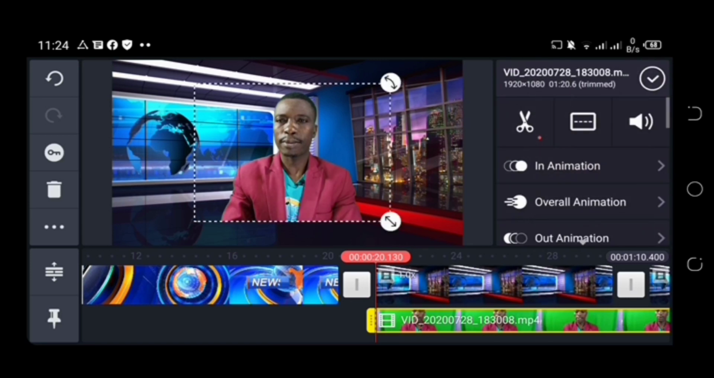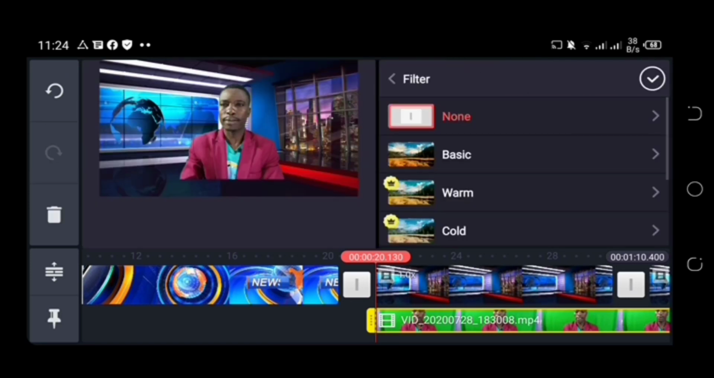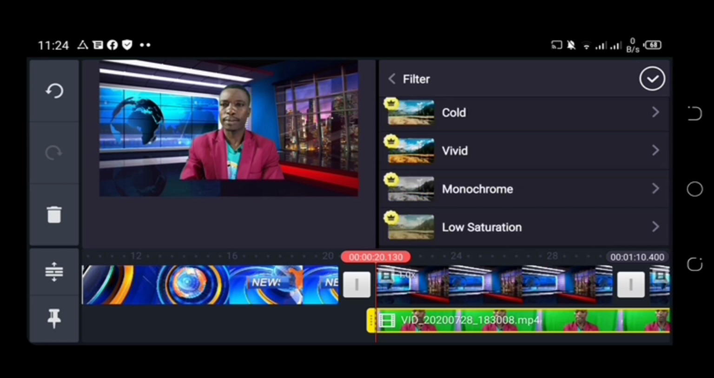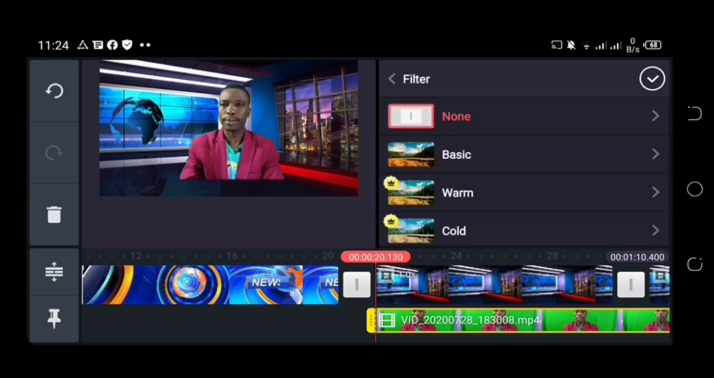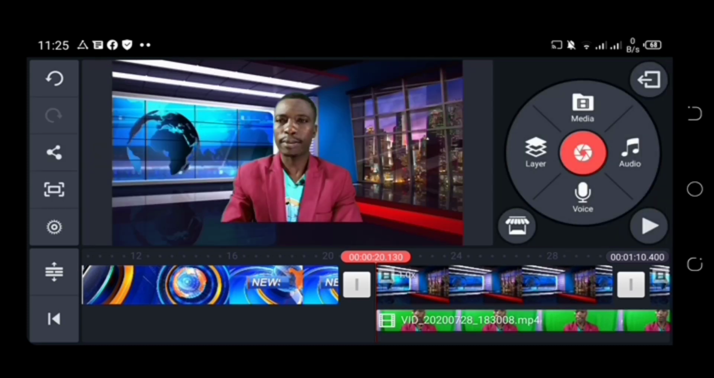Nitafanya kitu inaitwa color filter. Nita add color filter ambayo nitakuja kwa warm. Hizi pia uta download pale, kama huna utaweza kuzidownload. So nitakuja kwa warm, nita select warm 5. Warm 5 unaona ina match na video yangu yes, na background yangu.